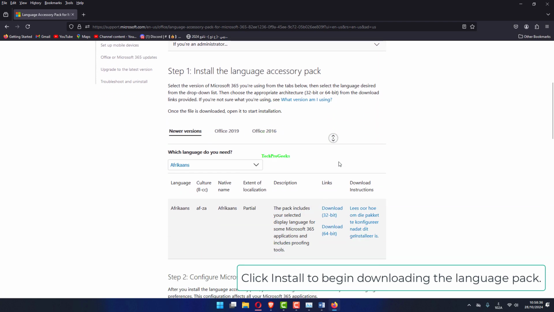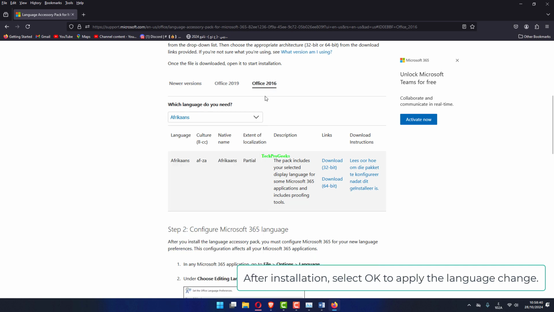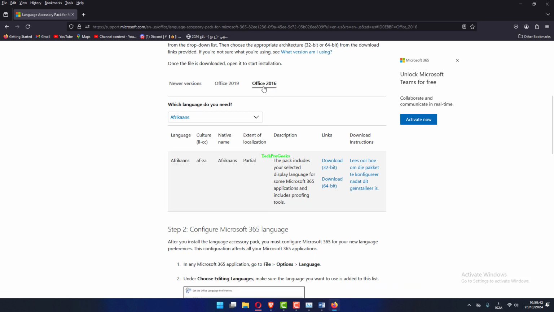Click Install to begin downloading the language pack. After installation, select OK to apply the language change.